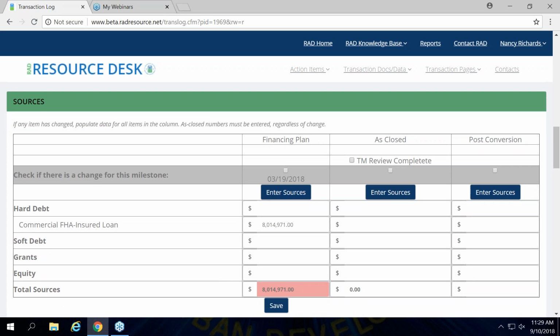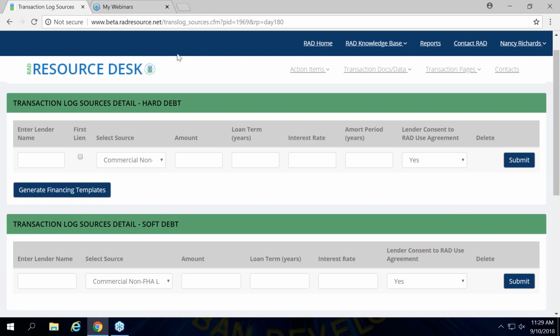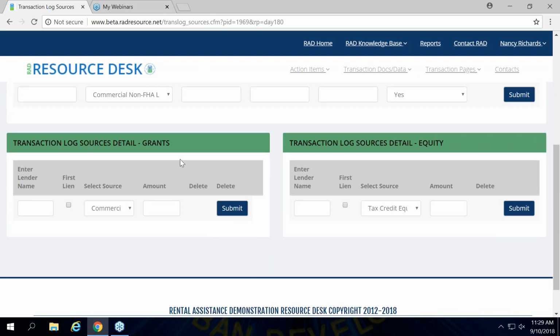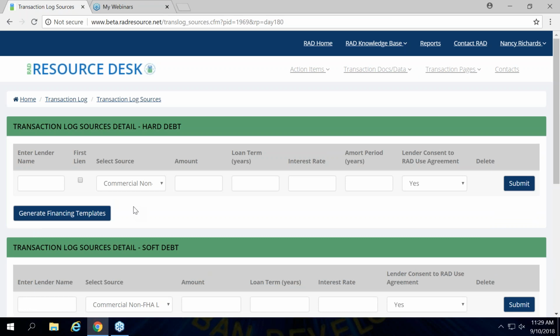Another big feature on the transaction log that we've updated are the sources. The RECAP office and various iterations wants more concise information as far as sources go, and so we've updated this to allow for that. So Linda, if you click on sources. Now the sources are broken into 4 categories: hard debt, soft debt, grants, and equity. So when a PHA goes in to enter the sources, they'll determine which of those 4 categories the source is going to be in, and then they'll go in and complete the information associated with that.